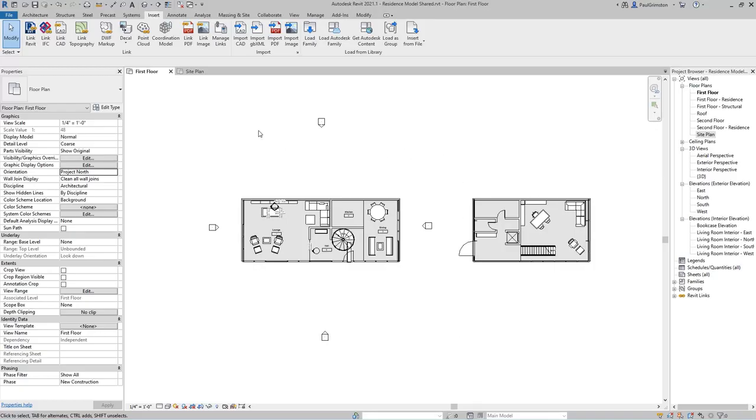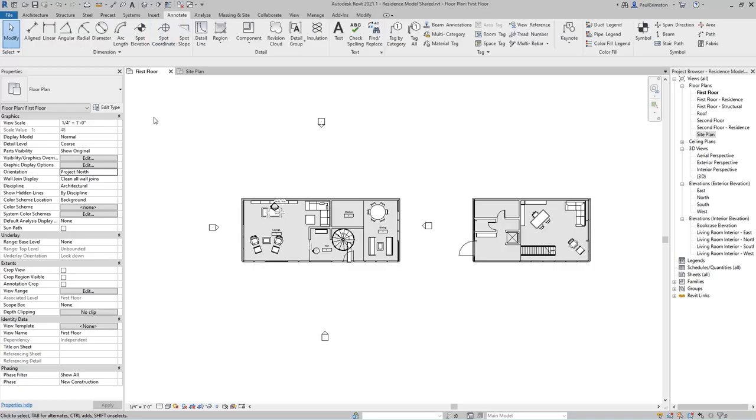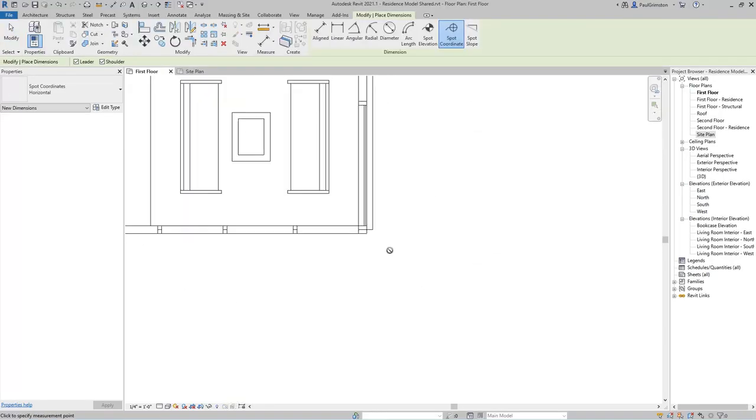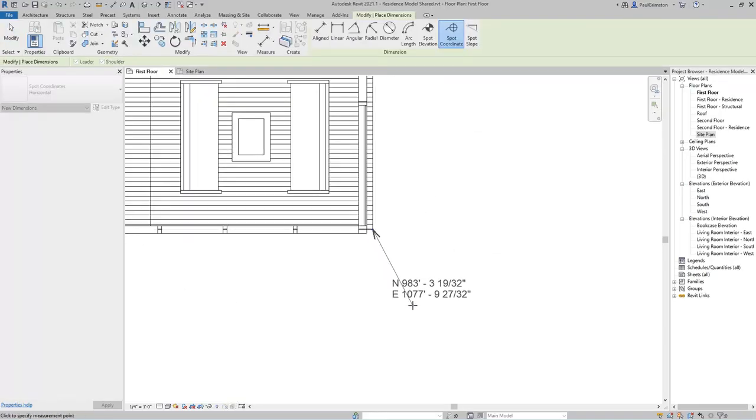And to show how the coordinates are now working, from the Annotate Ribbon tab, if I come and place a spot coordinate and choose a location on our existing project, we can see those north and east values match up to what we had in the site previously.